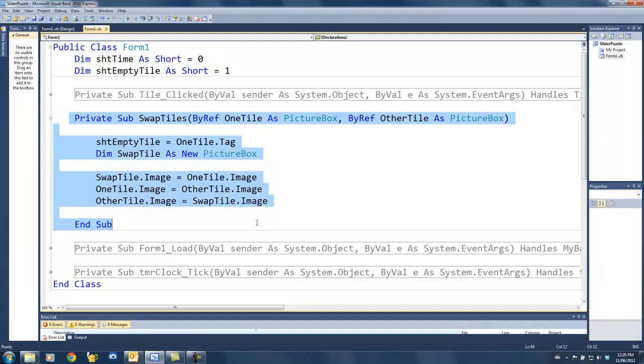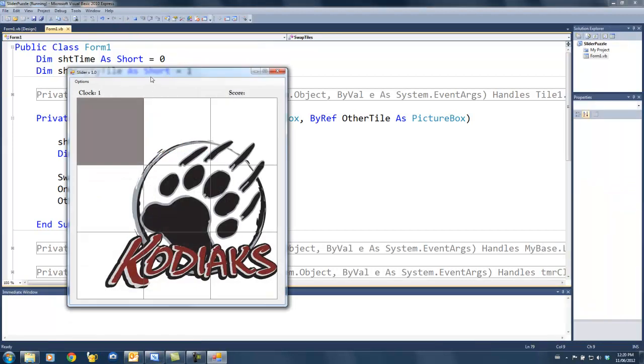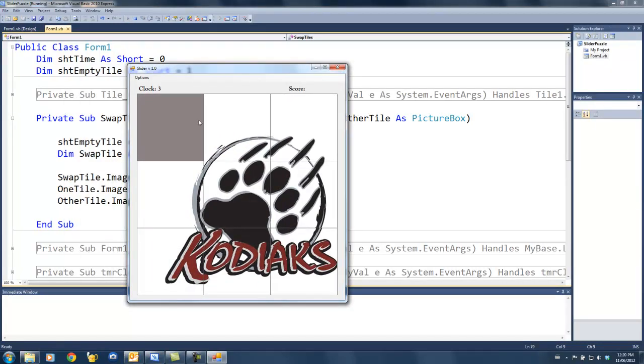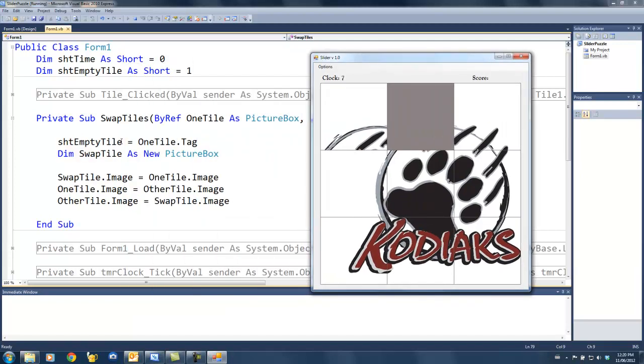It's a pretty straightforward routine. Now we're at 7 minutes. I think we're going to stop this particular video here. But when this is all said and done, what this does is it manages where our empty tile is, currently at 1. As soon as I click that, this line here moves the empty tile to 2, because this is the one I clicked on. The tag value for the one I clicked on is 2. That becomes 2. And then this part down here deals with the swap.